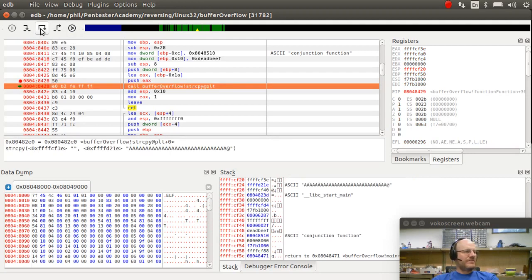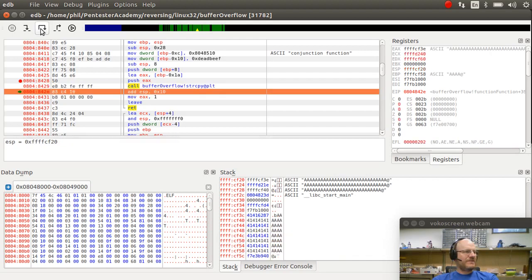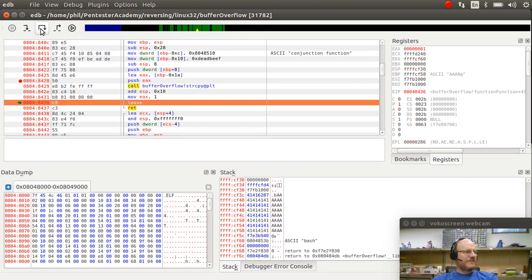I'm going to call strcpy. I've moved 1 to EAX. That's my return value. I'm getting ready to call leave. So before I call leave, my stack is at FFFFCF30.